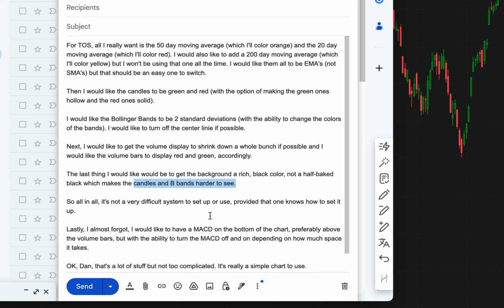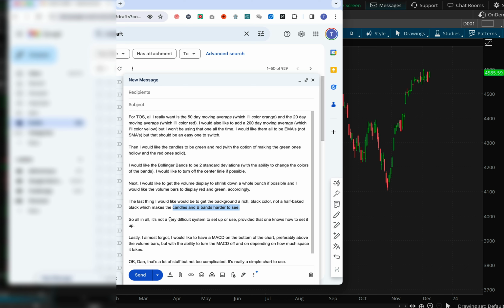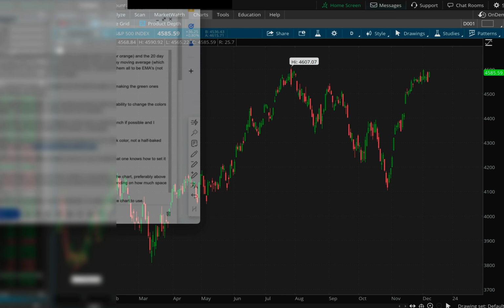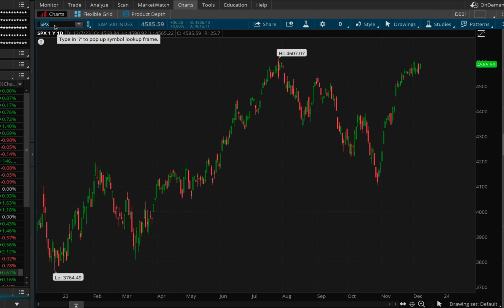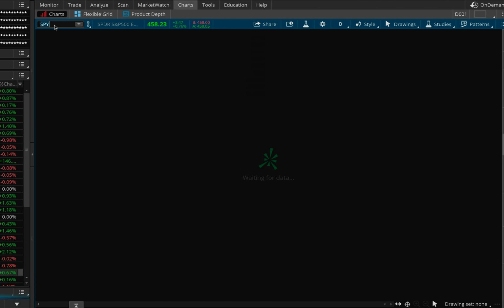Whenever you move to a new platform, there's always a learning curve. You've got to figure it out. So I think I know how to do most of this. I have 2 screens up, so I'm going to move this email off to my other screen so I can look over at it. And then here I have TOS up. So I'll show you how to do this, Lee. Let me change this to SPY first of all.